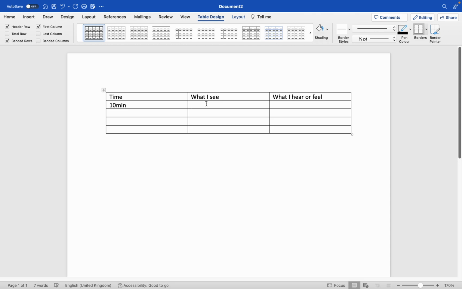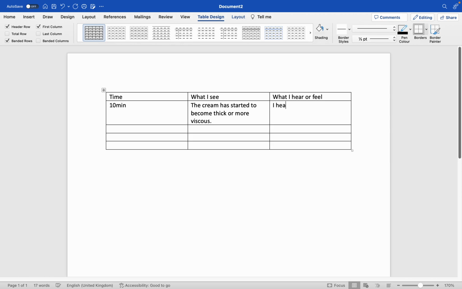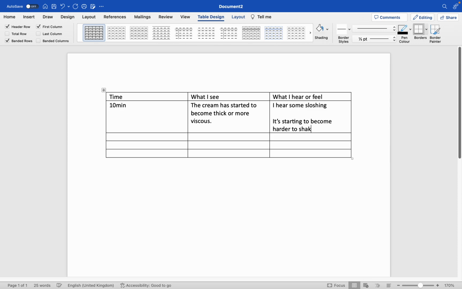What I see: the cream has started to become thick or more viscous. What I hear: some sloshing. It's starting to become harder to shake.